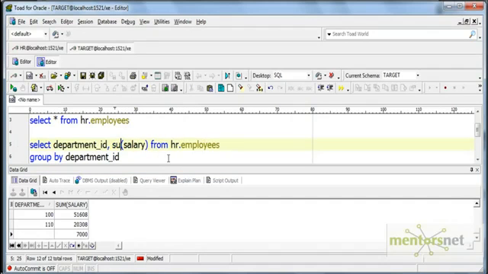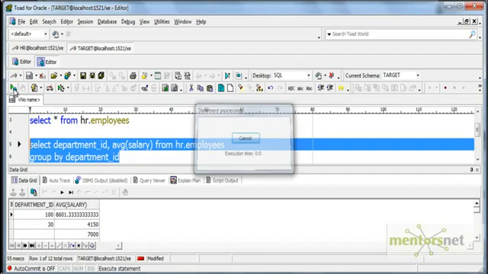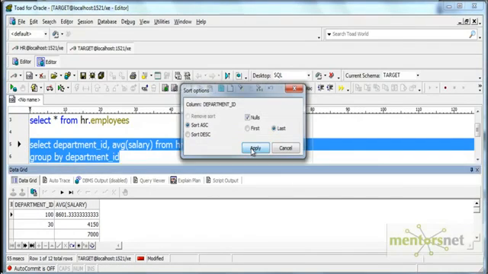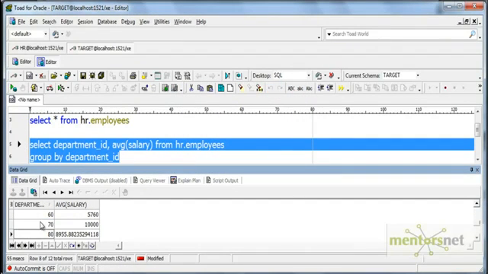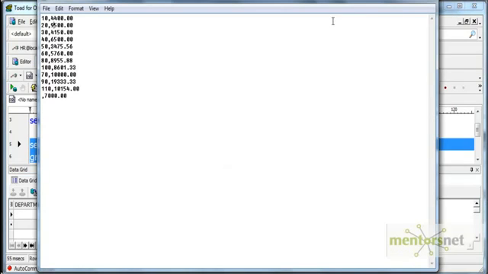Let me check here by doing the same avg function and see how the results look. I'll sort by department ID. Yes, you can see the results are exactly matching. Department 30 has 4150 and 30 has 4150.